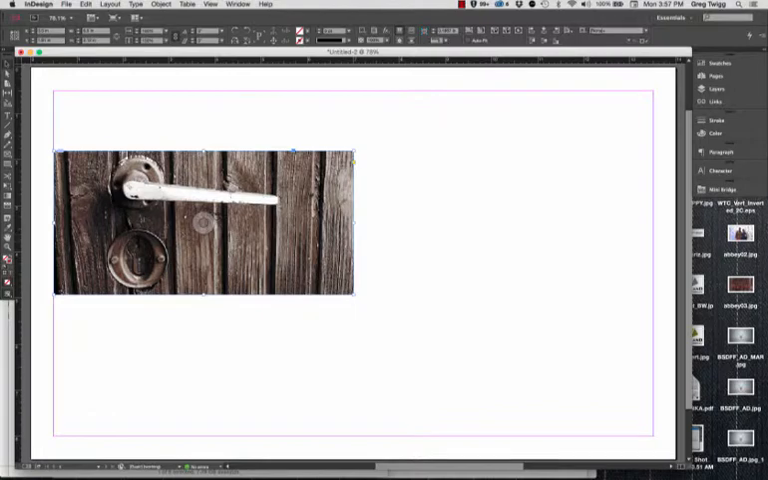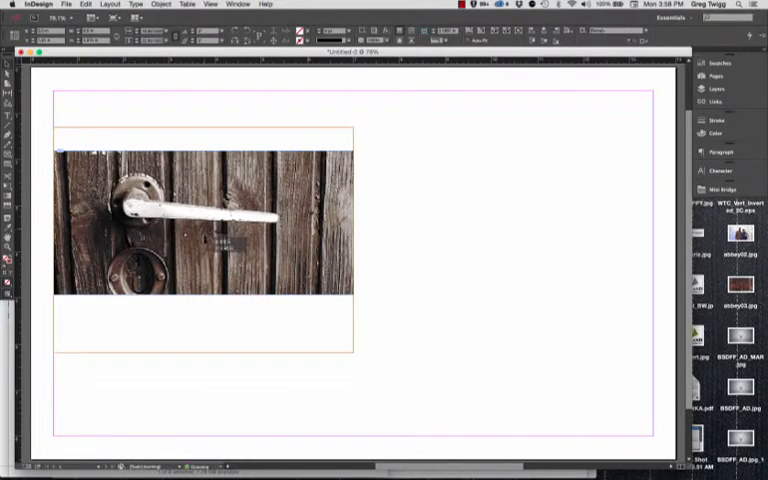So as far as this image working inside this frame, there's two things you need to understand. This little icon in the middle, the circle, is there for you so that you can reposition your artwork without having to move the frame. It's kind of cool. So I can drag it down if I needed to, but the frame stays in place.